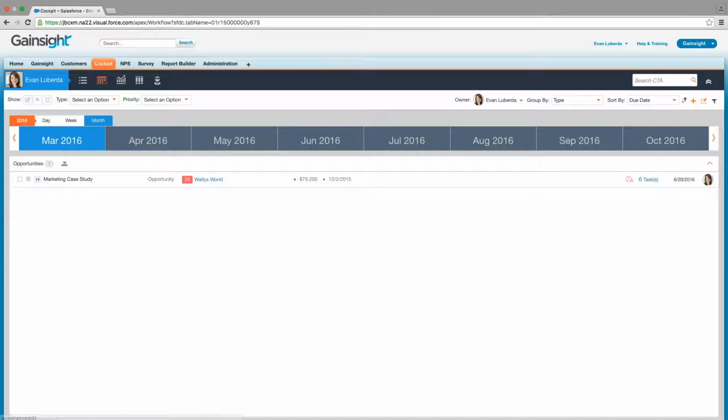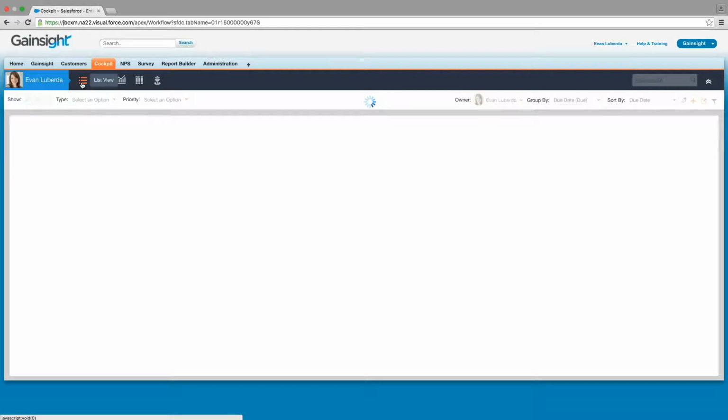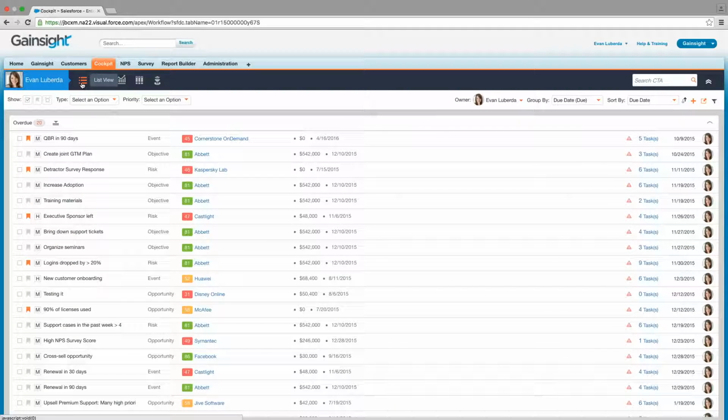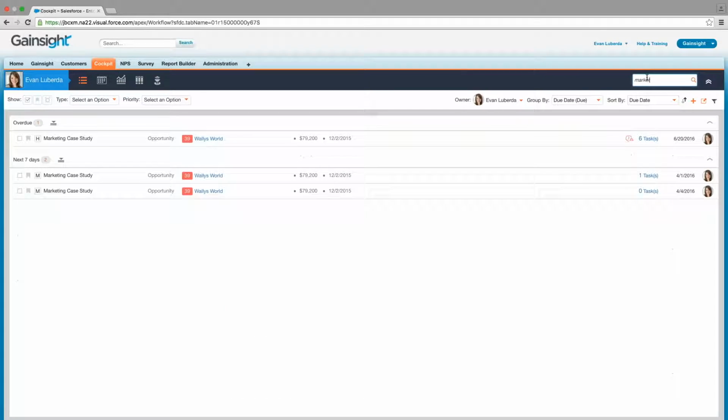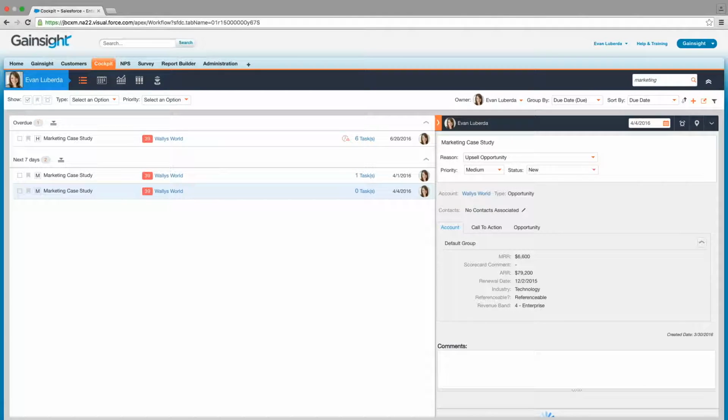Now that we have that saved, we're going to go back into the list view so we can look at it a little bit more. You can see here we do have a list of all the different things that we have available. In order to make this quick and easy, we're going to just search for our marketing case study. We can see that this got pulled in. They're all based off of Wally's World. So we're going to click on this, which is going to pull up this page on the right side.